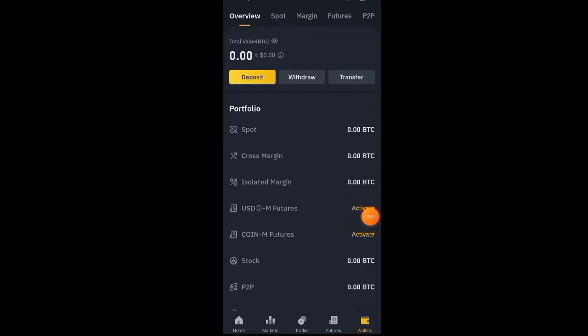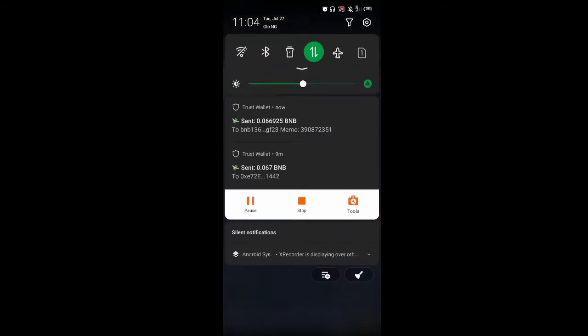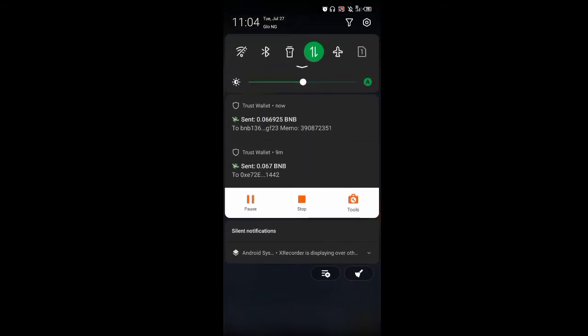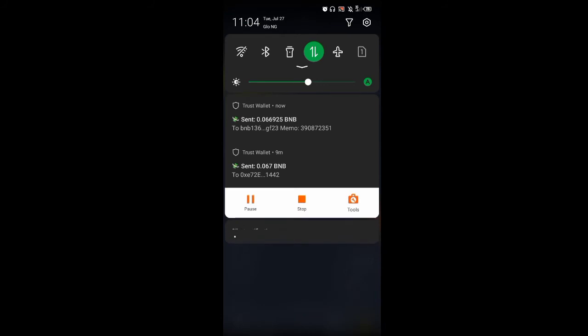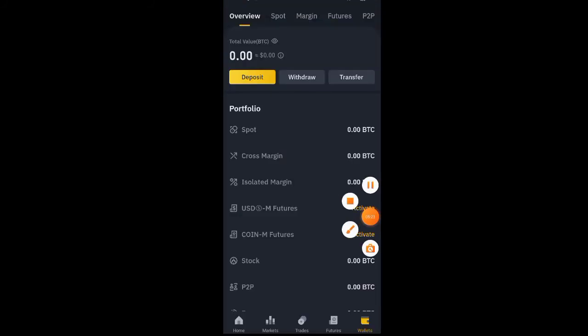While we keep waiting, if I draw down my notification, you can see that I received a notification from Trust Wallet telling me that it has sent some amount of BNB to this wallet and to this memo. So that's actually my wallet and my memo. Everything you do on Trust Wallet, you receive the notification immediately right here. So that is just for reference purposes.